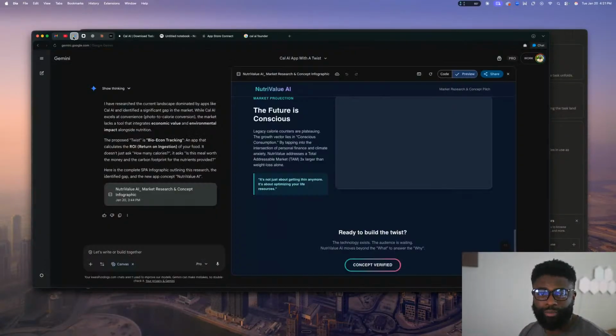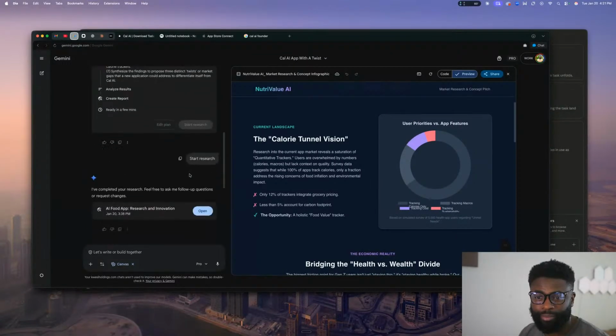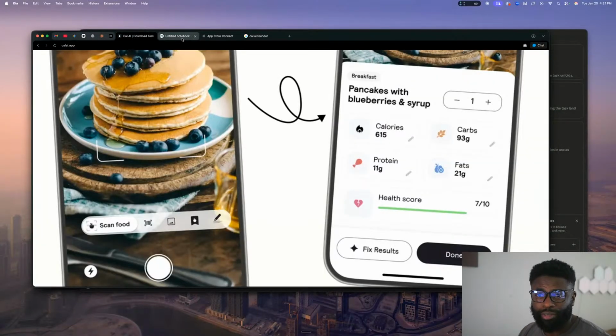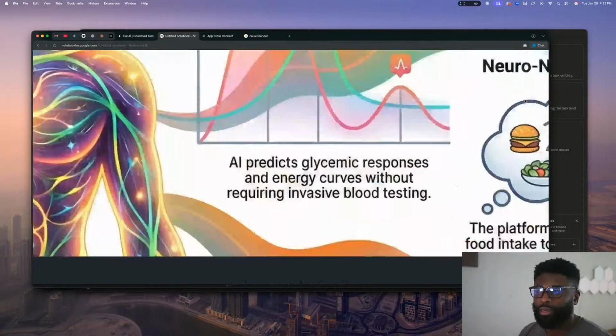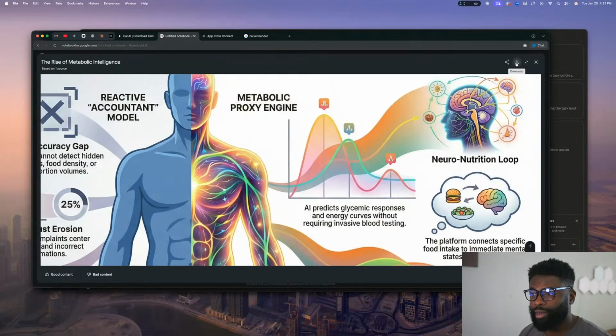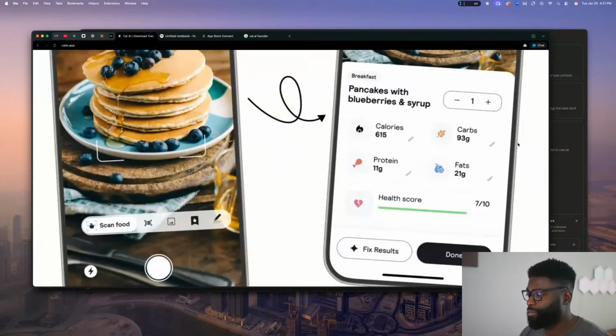So I'm just going to go to Gemini really quickly, and then I'm going to go to the research. I'm going to open up the research, export it, and copy the contents here. I'm also going to go to Notebook LM, and I want to download this. All right. And I'm going to fire up Anti-Gravity in a second.